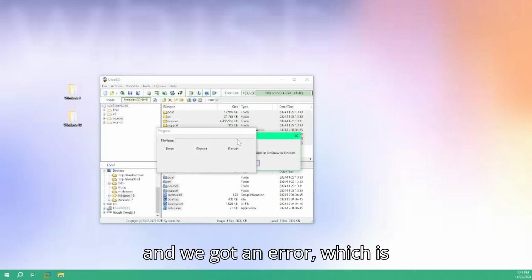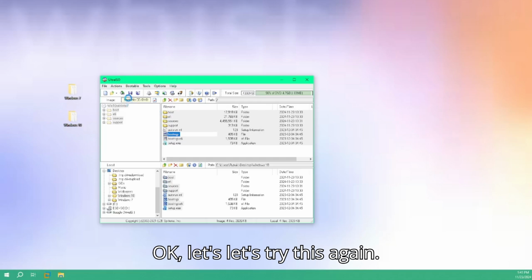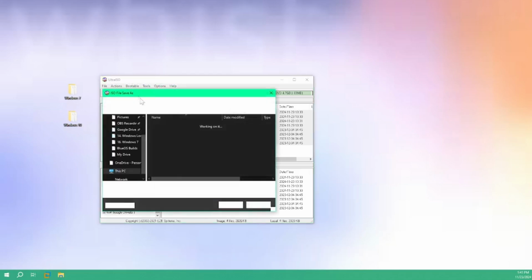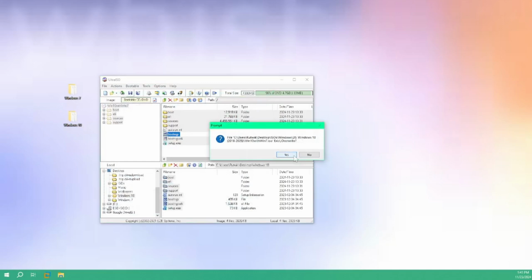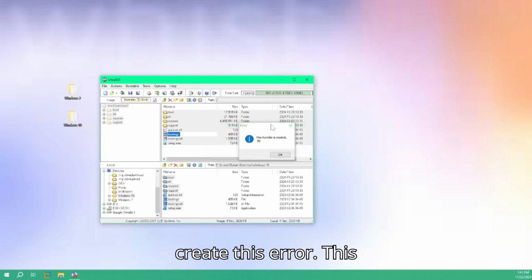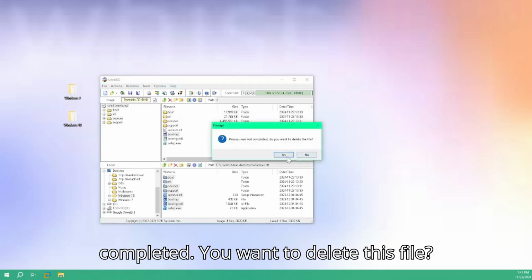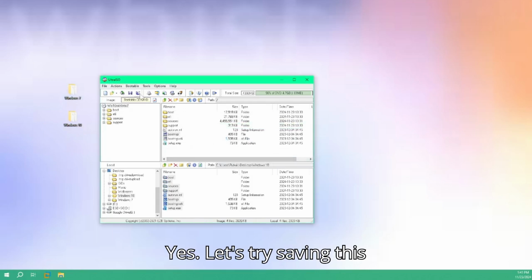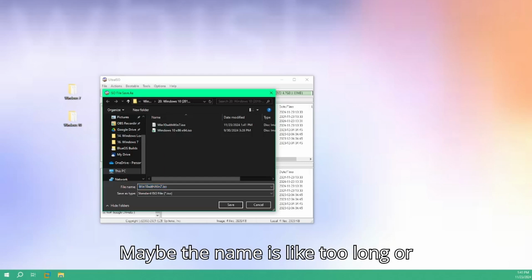And we got an error, which is very nice. Cannot change. Okay, let's try this again. Exist override. We cannot create this. Error. This handle is invalid. Process was not completed. Do you want to delete this file? Yes. Let's try saving this again. I don't know what's going on. Maybe the name is too long or something.